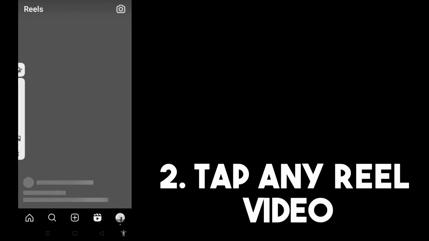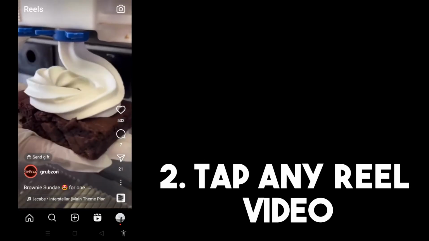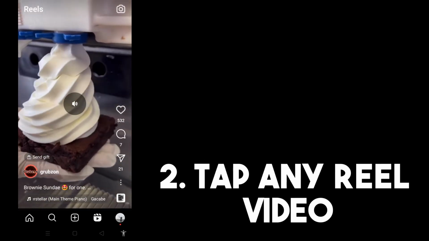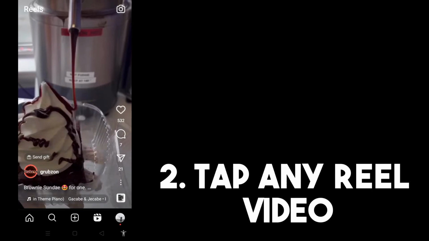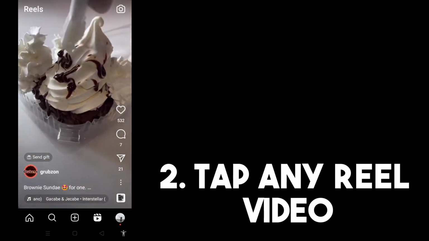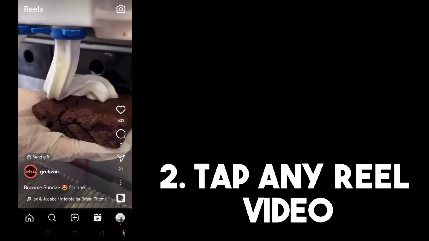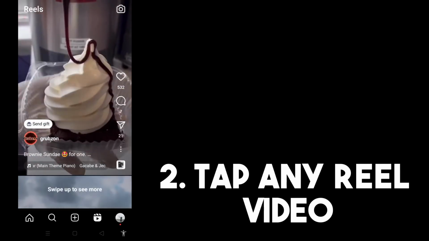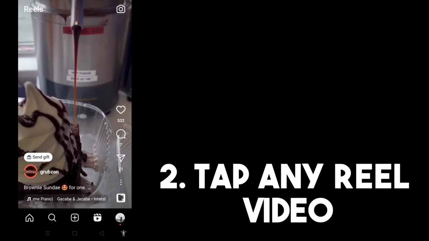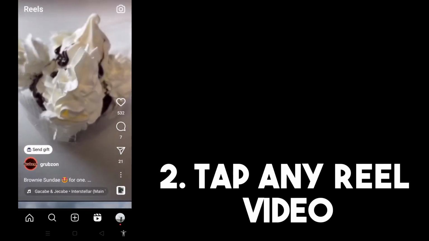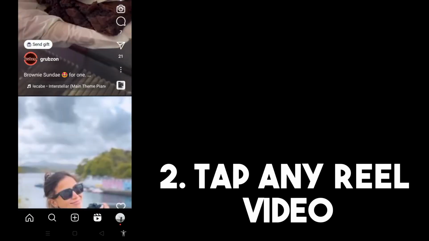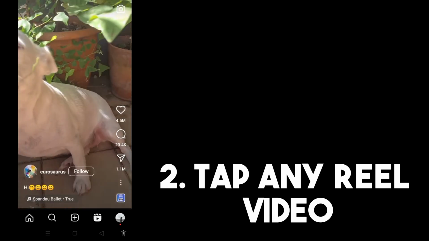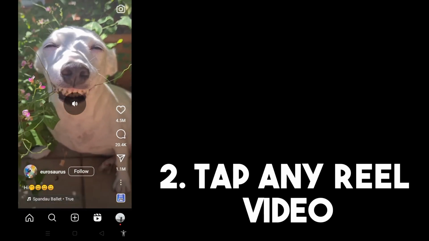So before, if you were going to watch a video and wanted to pause it, especially for reels, all you had to do was tap that video and it would automatically pause. But for now, if you tap the video, it can only mute and unmute the video reels. So I think that option was already removed by Instagram.